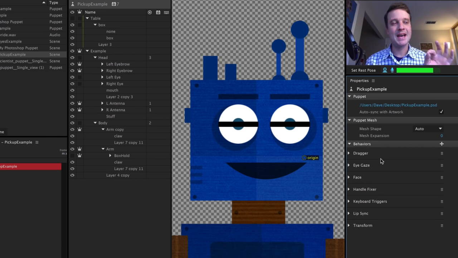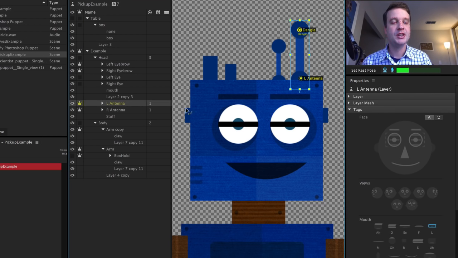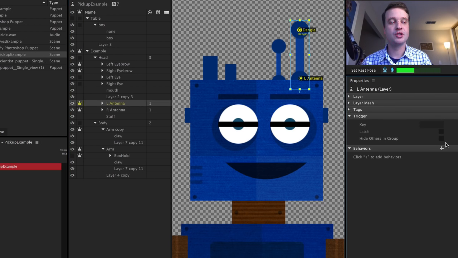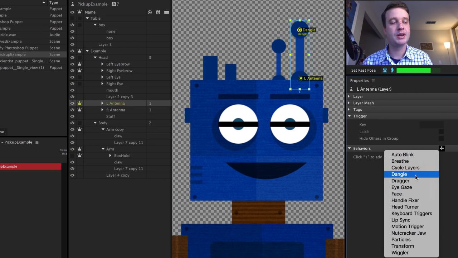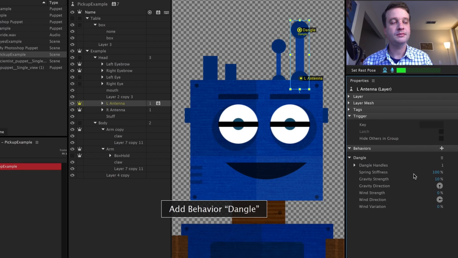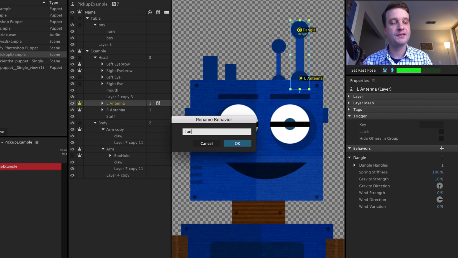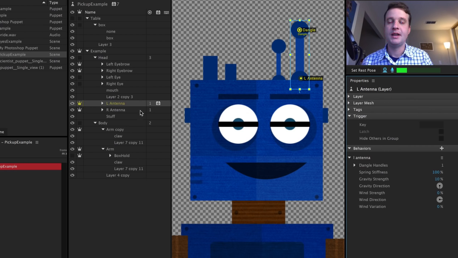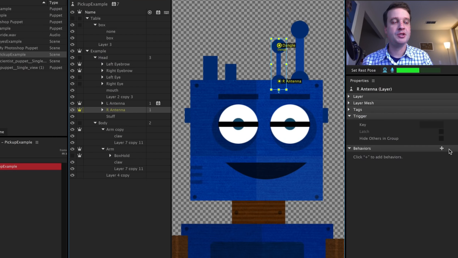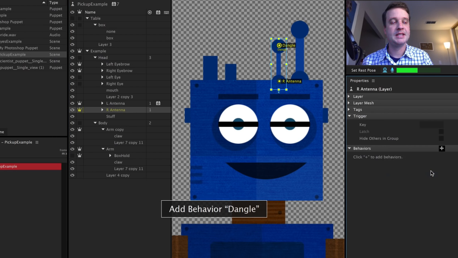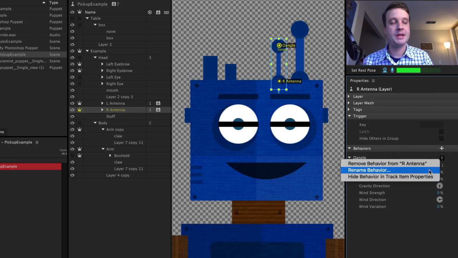And then instead, I'm going to add two new instances of the behavior, and I'm going to add it to each of my antenna parts. So let's go down to behaviors here. Left antenna is selected, and I press plus and dangle. And this is dangle 1. I'm actually going to rename this to left antenna. And then with my right antenna, I'm going to do the same thing. Add a dangle there and rename this.